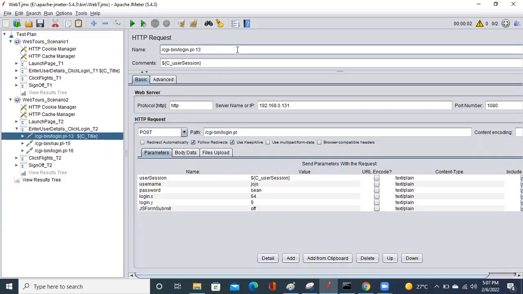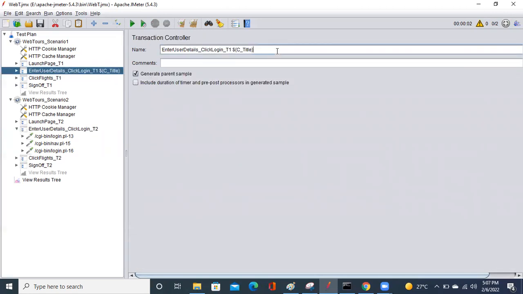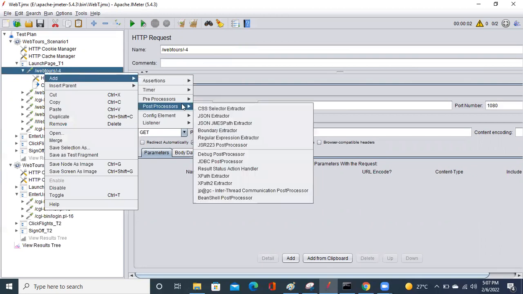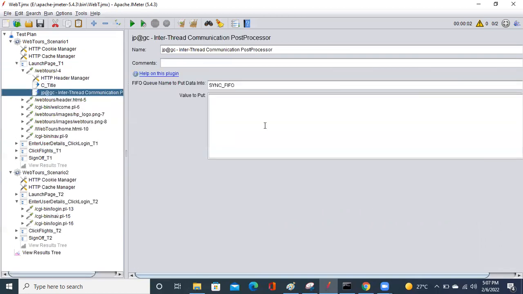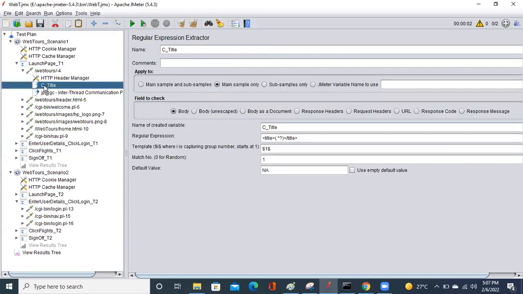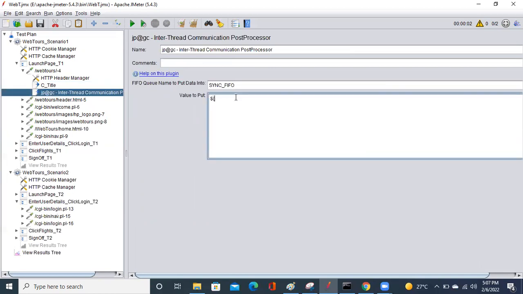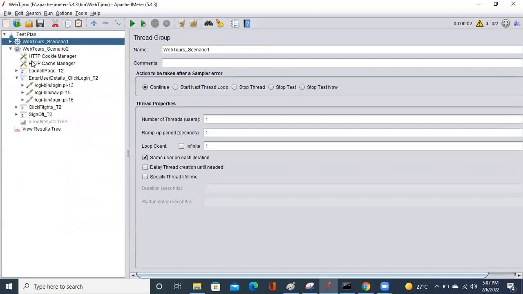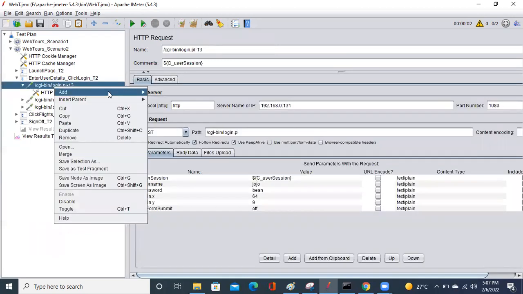Just delete this so that it will be clear. For the same transaction and same request, I'm adding one more post processor called inter-thread communication post processor. Let me give this variable and replace it here. I am just adding it to FIFO, first in first out, and your value will be stored in memory. So c underscore title I have stored somewhere, and I want to get that value particularly for this request, or wherever you require.